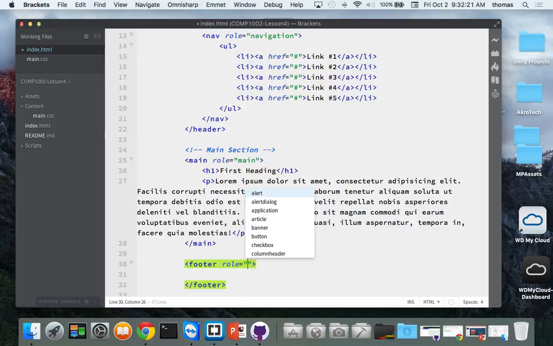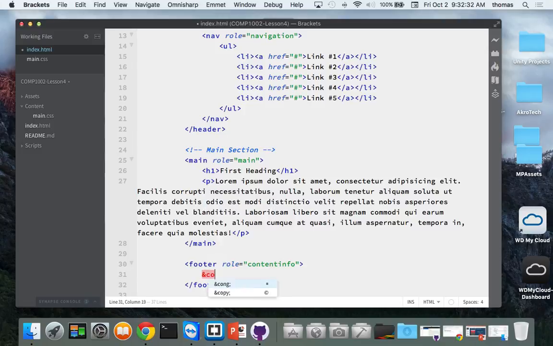If I look for a proper role for my footer, I look through here, right? As an example, contentinfo seems to be the right one to put in. And with some kind of copyright information, I'll put the &copy; tag, right? Which looks like a copyright icon. And then I'll say copyright 2015, right? And you might also see something like all rights reserved.